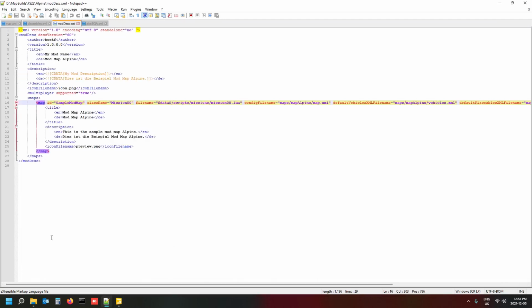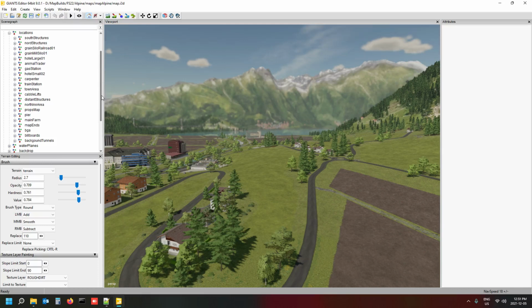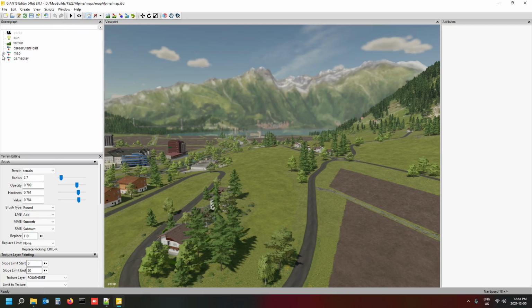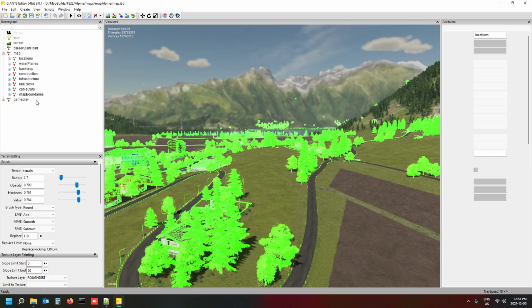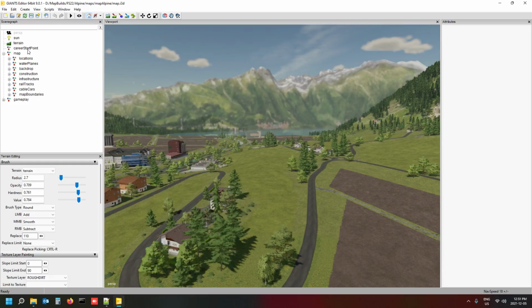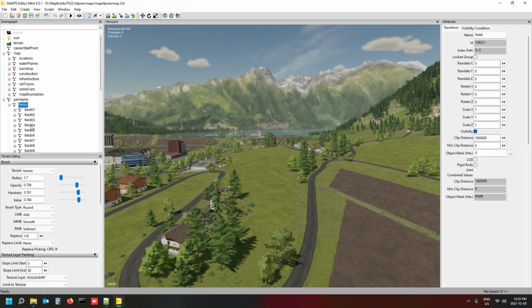Something else to see. Good. Yeah, guys, so basically your fields, everything else is still the same. Just want to collapse this so we can have a look at that. Here's your map, and in here you will have your locations. Obviously that's standard for how they set up their tree. The backdrop, construction, infrastructure, rail tracks, cable cars, and then the other thing which I could find which is different. Your fields are still the same, nothing changed there, you've got all your fields.